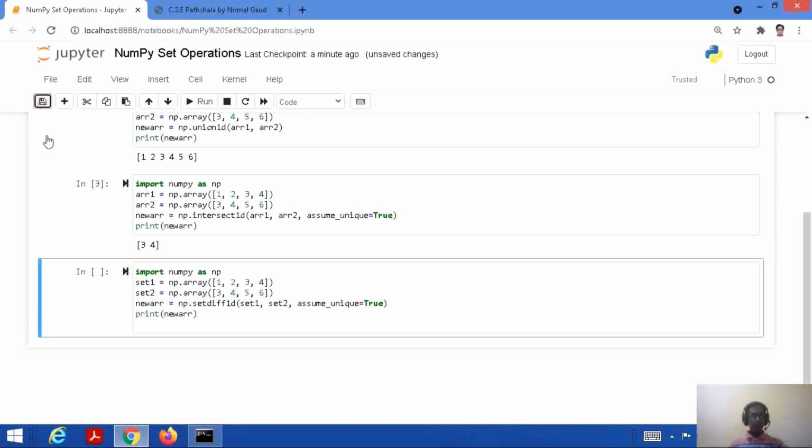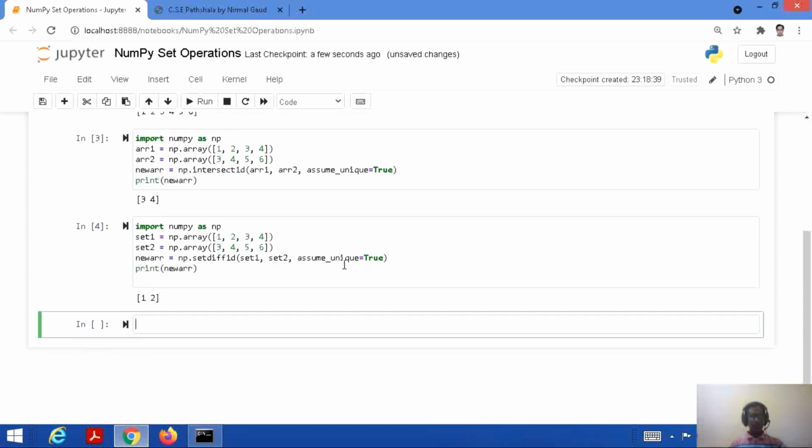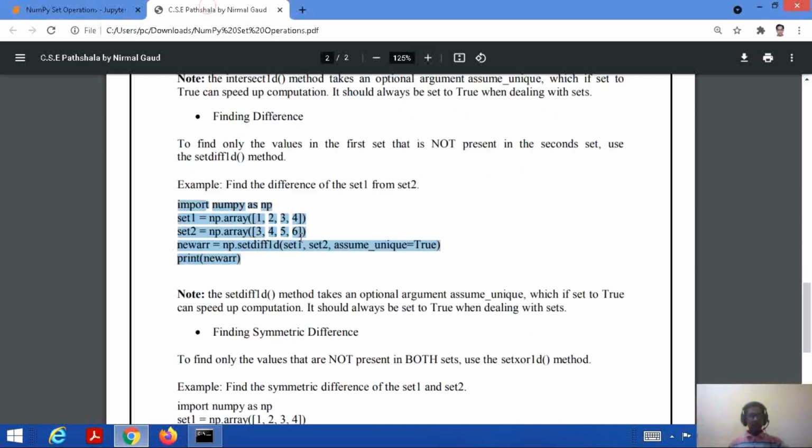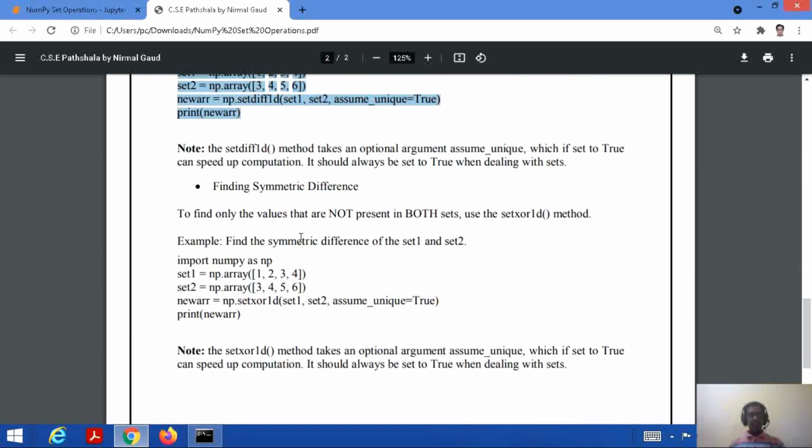Okay, so let's save this code and run it. Here it is 1, 2. So these are the elements of set 1 which are not present in set 2. So 1, 2 of set 1 not present in set 2. So here is the output. Now again the setdiff1d method is also taking an optional argument, assume_unique, and the concept behind it is the same. We just need to speed up the computation, and obviously when we are dealing with sets we need to make it true.